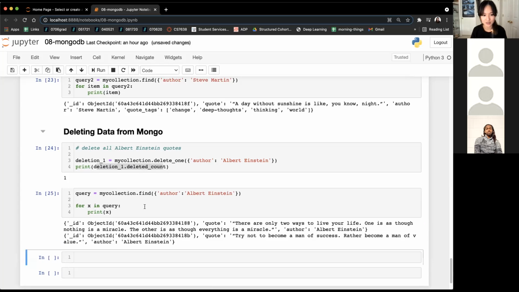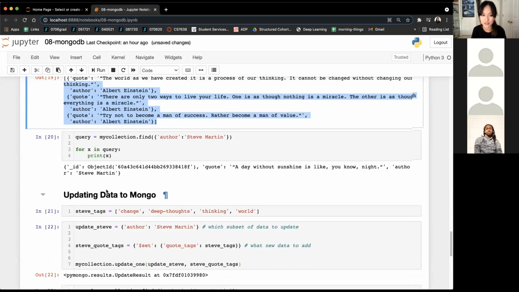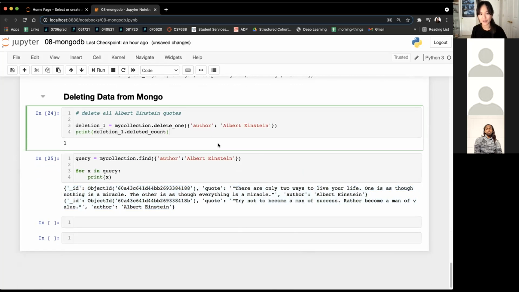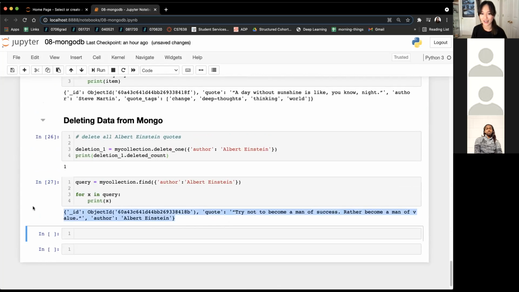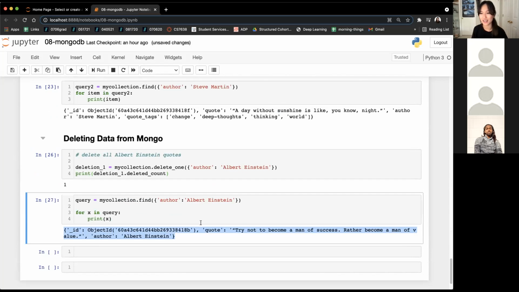And if I run this, you can see that previously we had 3 Albert Einstein quotes, but now we only have 2. If I actually run this again, we're only deleting 1. You'll see that now there's only 1 left. And then if I were to rerun some code and do delete many, that'll just delete them all. But yeah, very unlikely will you be deleting data out of your database.